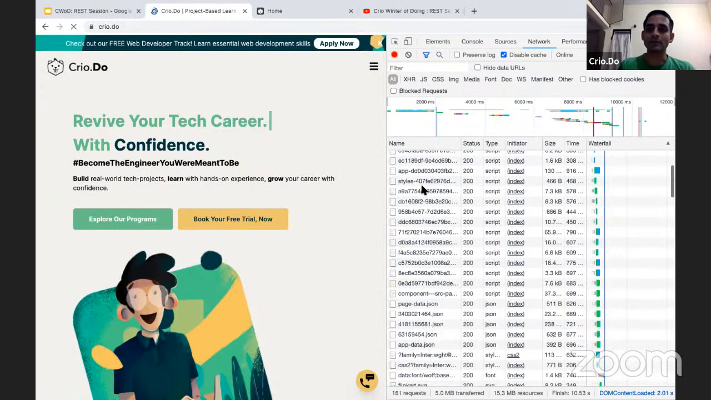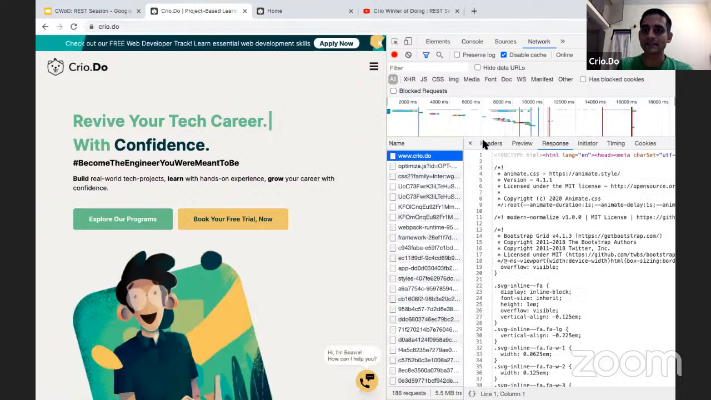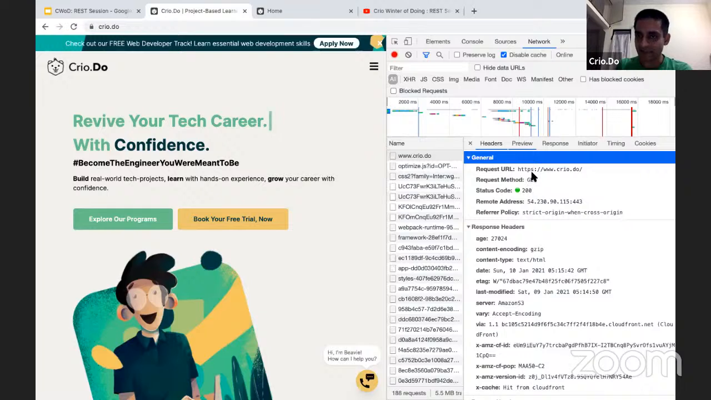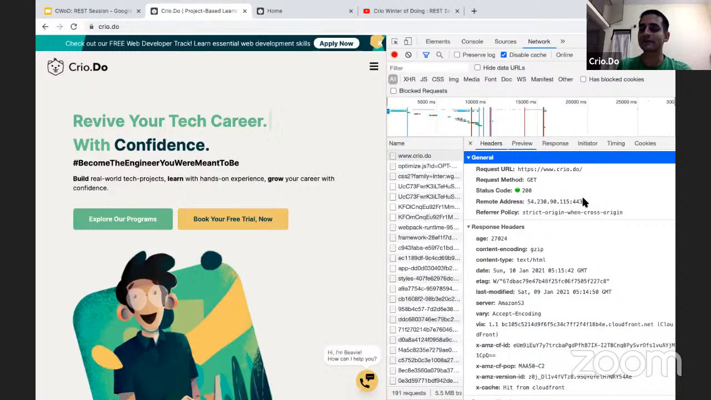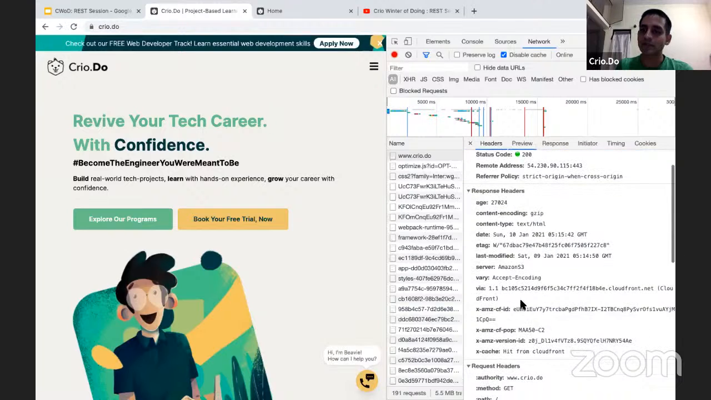Okay. Now, by now, you are very clear that when the Crio page gets loaded, it's actually an HTTPS request. It's a GET request, got a successful status code of 200 back, it's talking to the remote IP address, all good. Okay. It is talking to some URL endpoint, it can be anything. If you come down, what you are getting back is HTML.